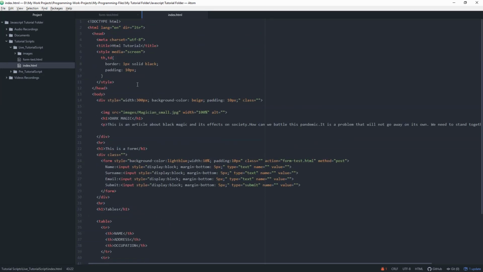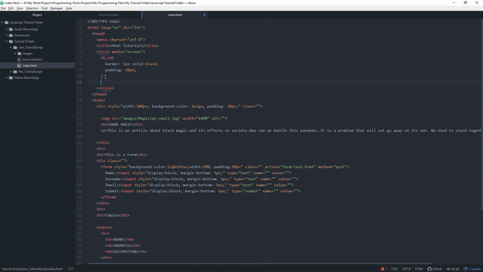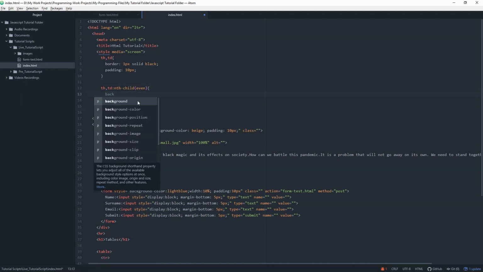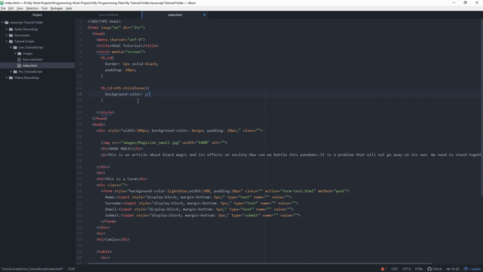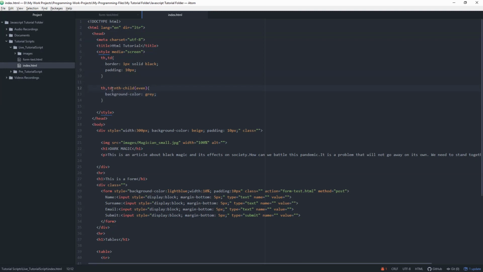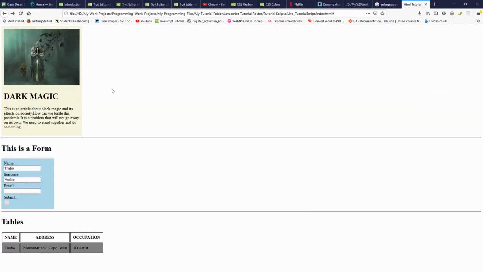There's another interesting thing I could do with the styles. Let's say nth-child, even, then the background color would be gray. Yes, on the TR. So every second row would be given this color.